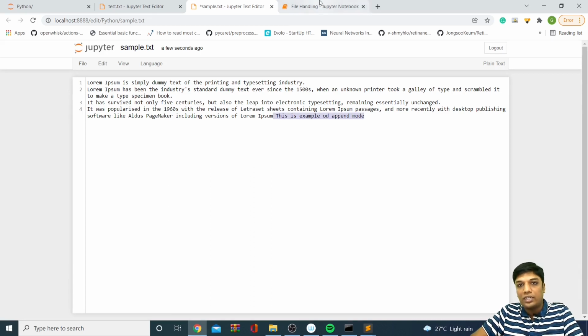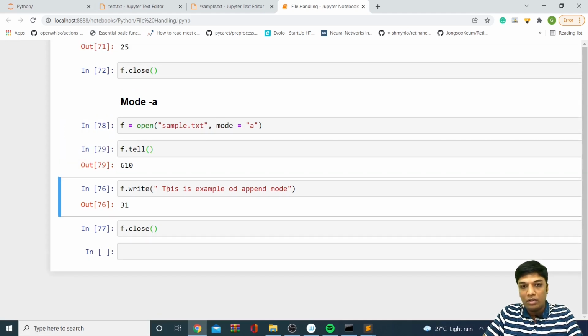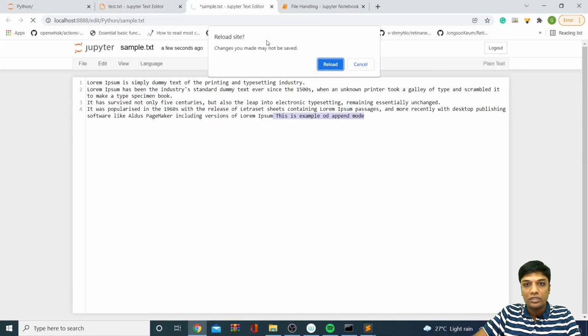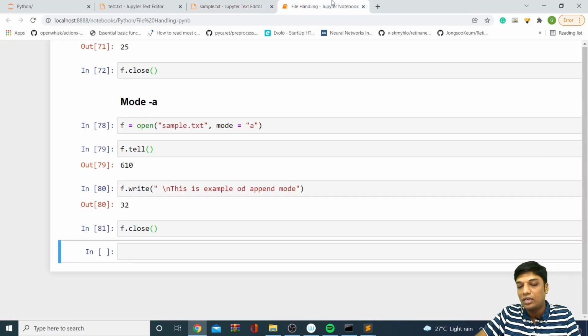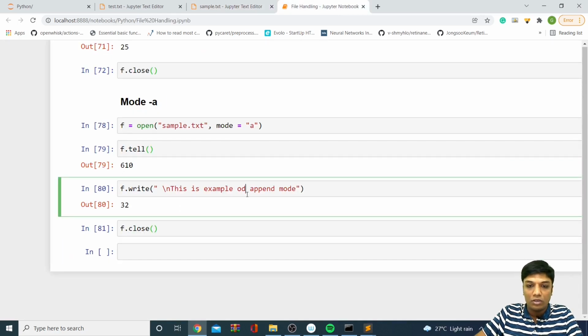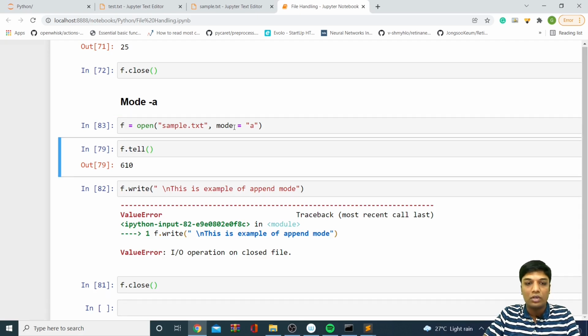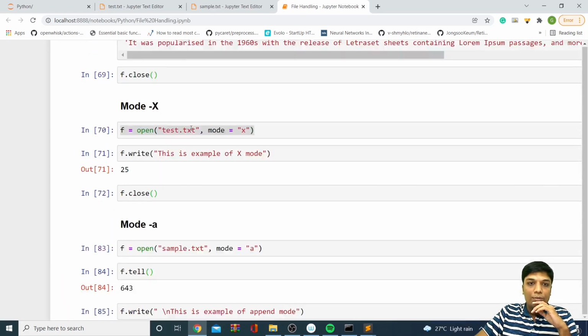But if you want to write in the next line, you have to give \n for sure. Again, I'm opening the file and doing \n here. If I go back and reload, you can see I got this in the next line because I've used \n there. So depending upon your requirement, you can append using the append mode. That is how append mode works.